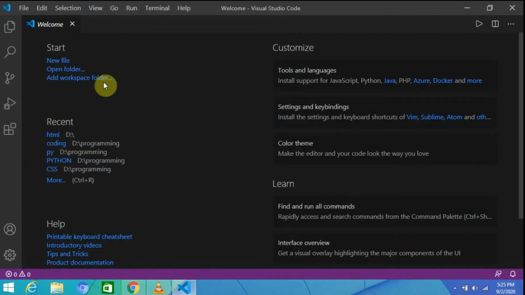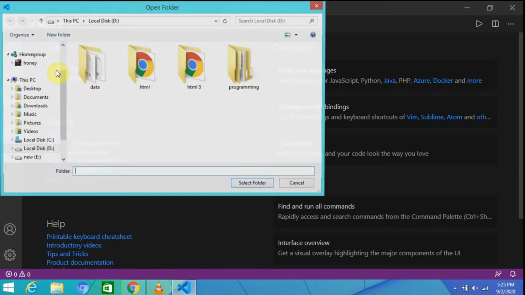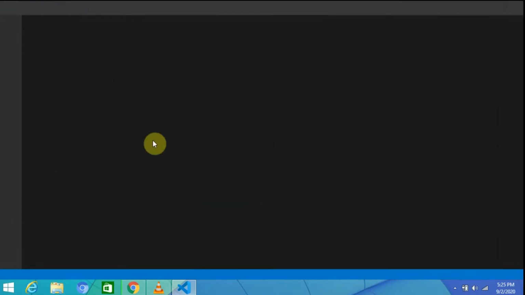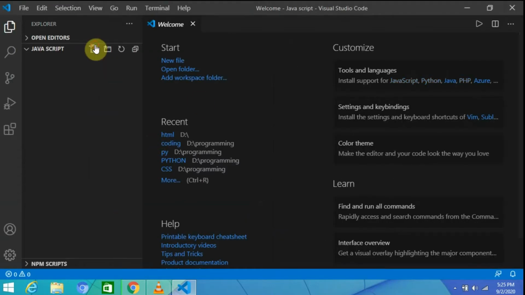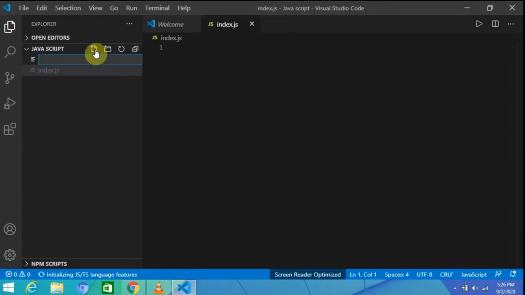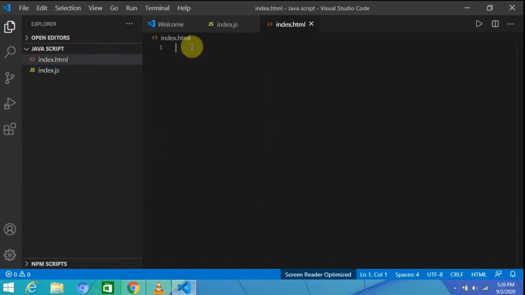Here you can see you have to open a new folder. Just click on Open Folder, and then you can choose your folder. I'm going to choose JavaScript here and select it. Okay, fine. Now you have to make two files here, not only one: index.js and index.html.